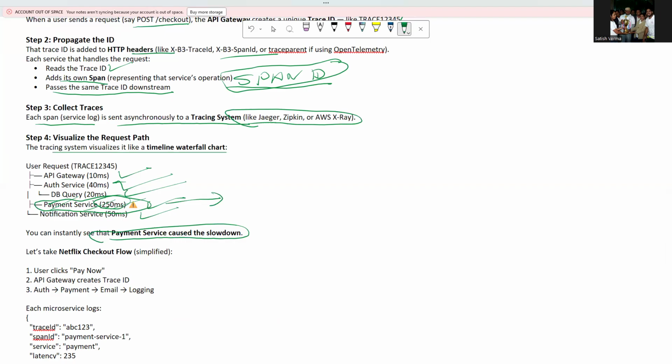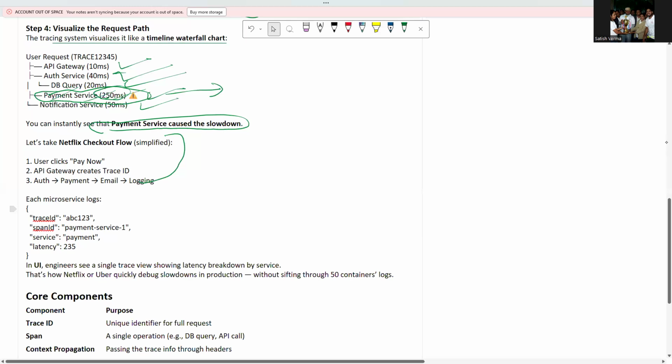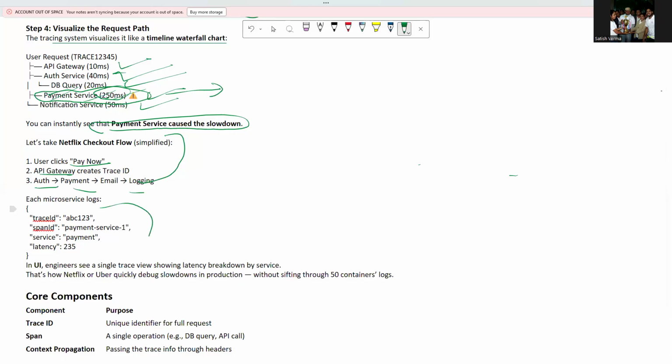This is again one simple example, just like each microservice logs. The user clicks pay now, it goes to the API gateway, then OAuth, payment, and email. Each service will have the same trace ID and a different span ID.